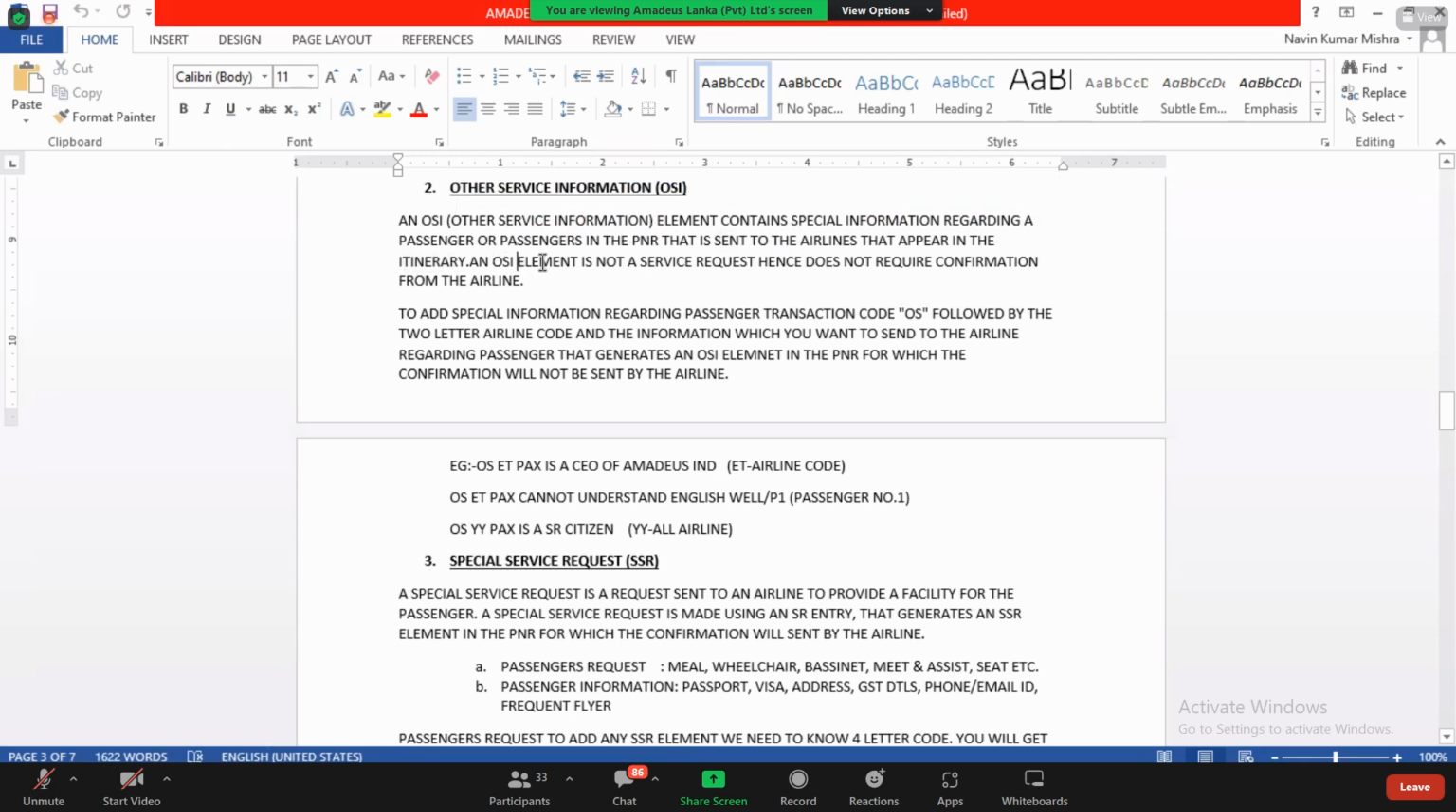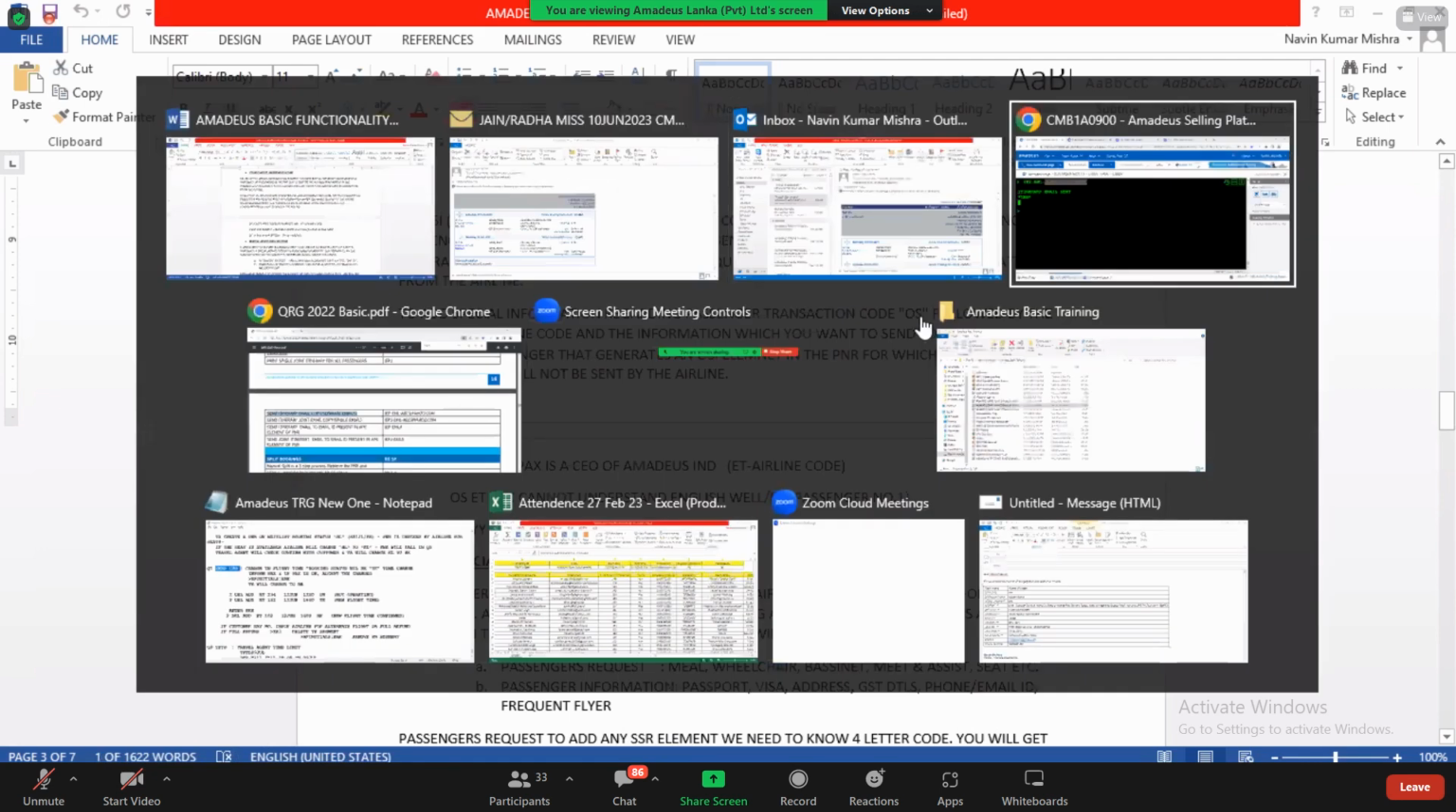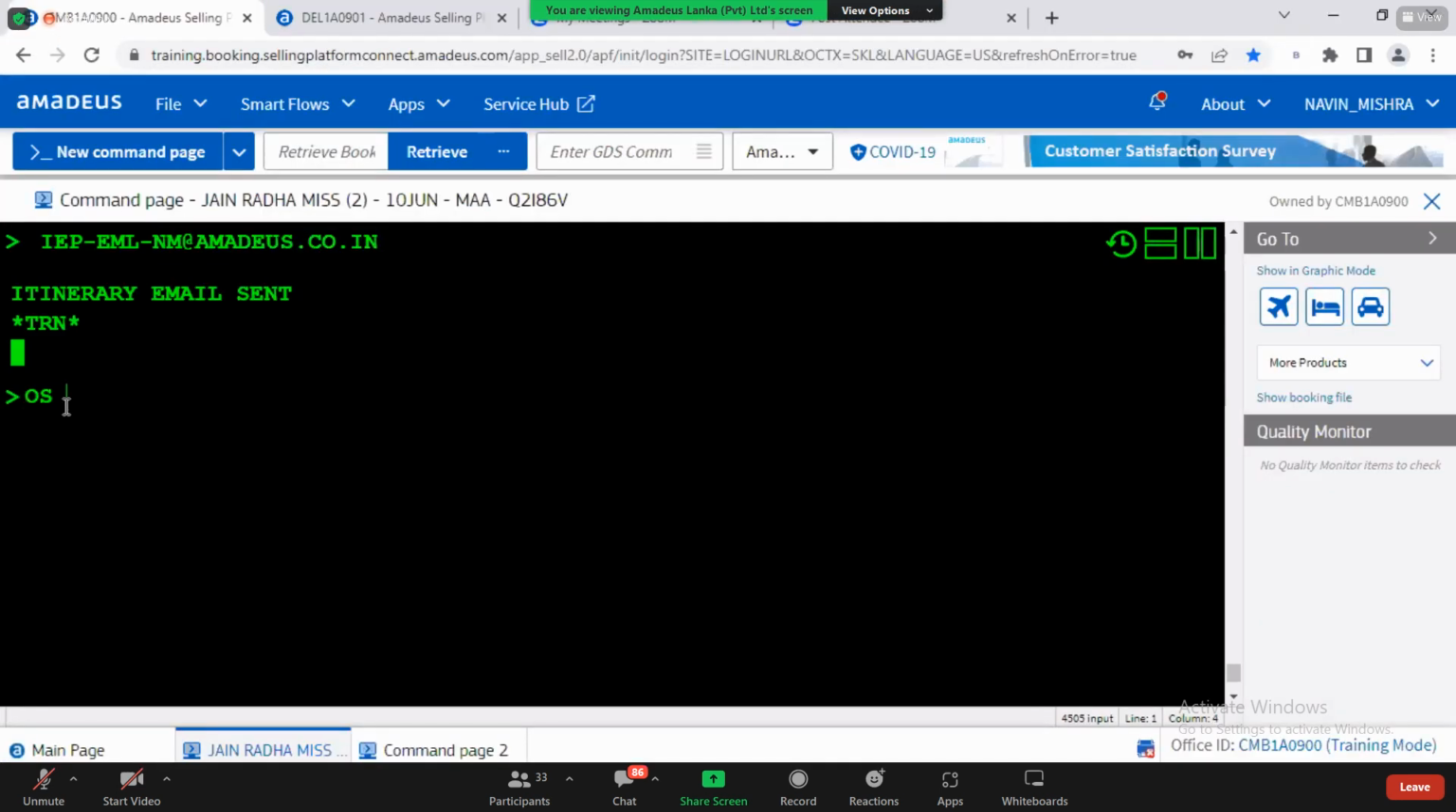And how do we send a request for an OSI? How do you send an other service information request to the airline? Through a command which is OS. So if you want to send any special information to the airline, so what is the command? Tell me. OS. Apart from that OS, give a space, and then you need to enter the airline code, because whichever airline you want to share the information related to the passenger with, that code needs to be entered. So suppose you want to share the information to the UL airline. So you need to enter the 2-letter code of an airline. Okay? Yes, no?